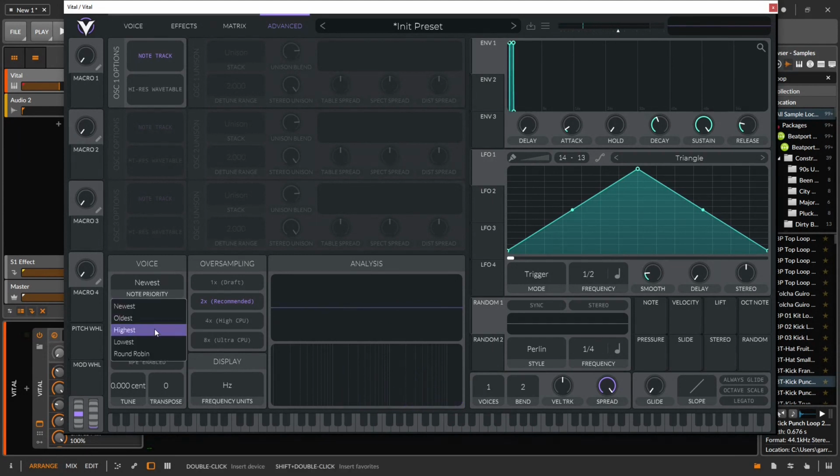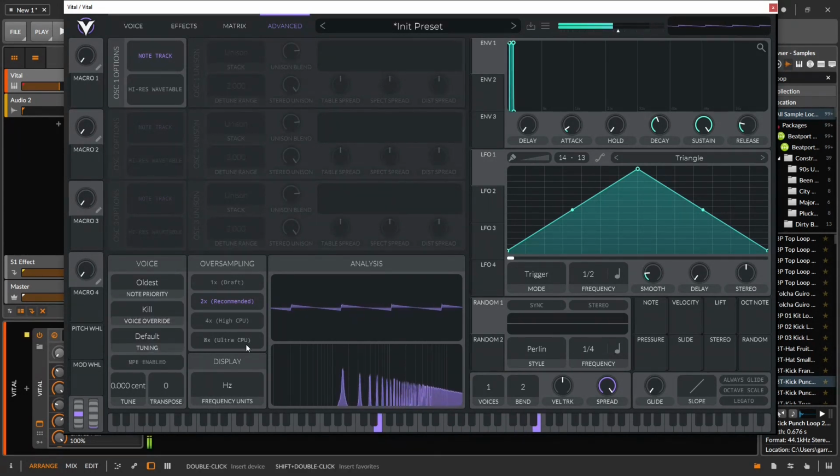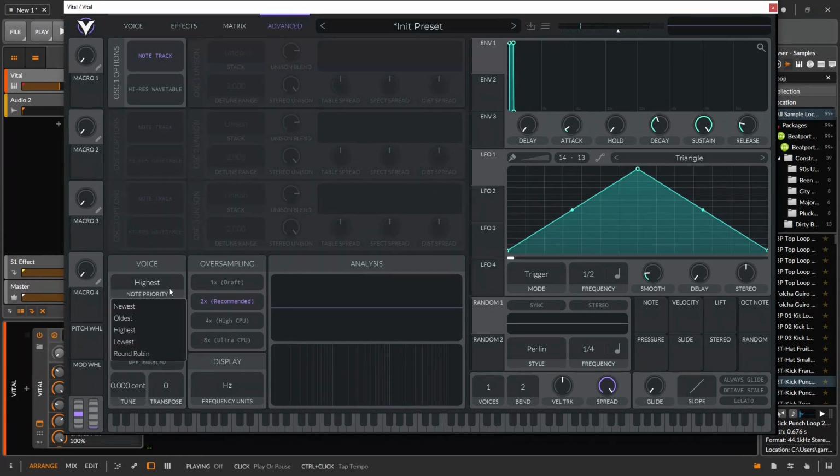Then we've got oldest, which is it's always going to hold the first note that we held down. No matter what I do on my keyboard, it's always going to hold that oldest note. Then we've got highest, which is always going to hold the highest note. So if I add a note below, it's not going to go in there because it's focused on the higher notes. Lowest, probably pretty self-explanatory. It's the lowest note. And then we're back to round robin.